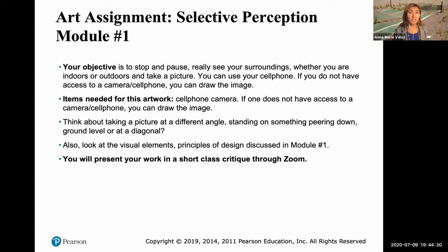So what you will need is a camera for this, and you can use your smartphone if you do have camera capabilities. You can also use another camera, a regular camera if wanting to. If you do not have access to a camera, let me know and I can have alternative ways for you to achieve this assignment. But I really want you to think about taking this picture and what do you want us to see and perceive.